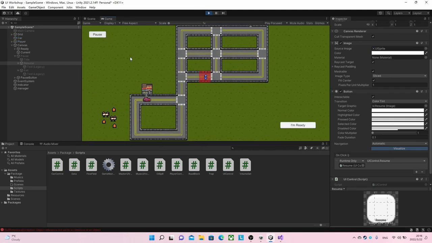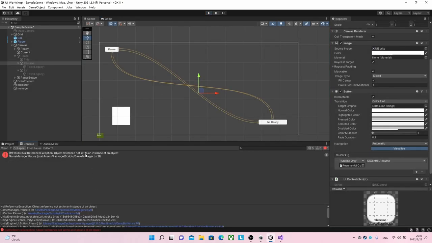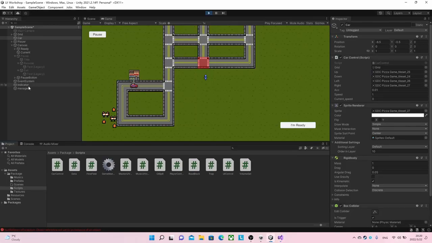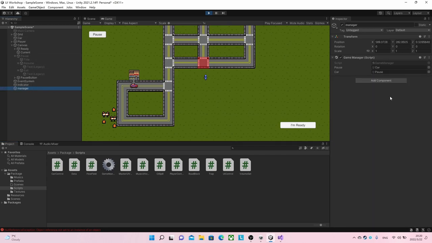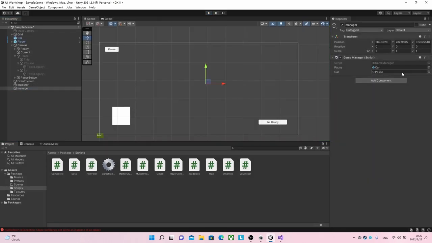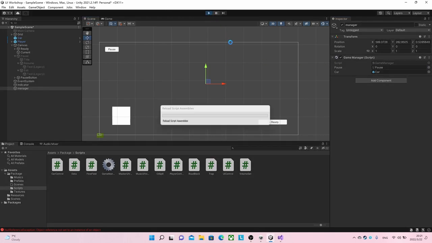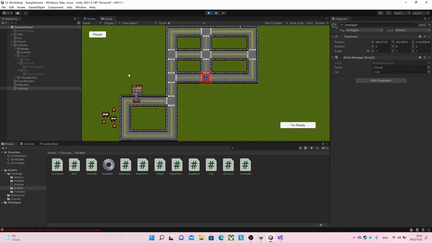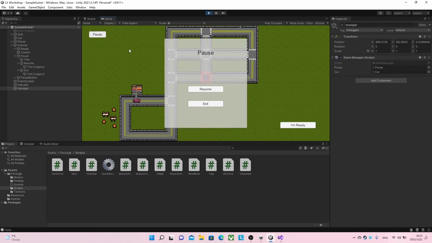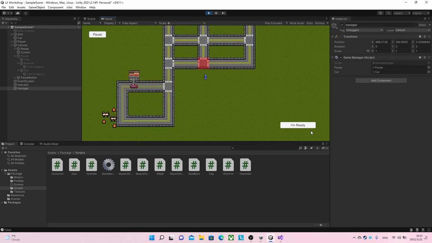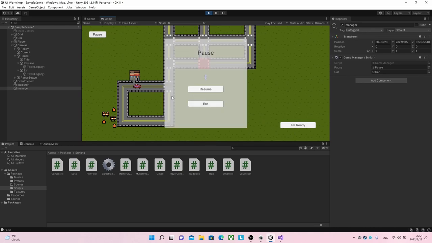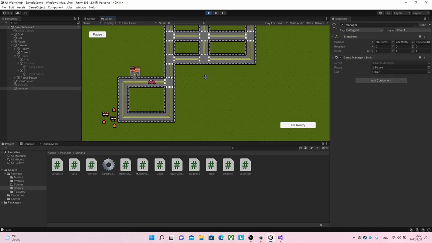When we are hitting pause, I don't know why it's not calling a pause menu. Or I might assign it reversely. Oh right, I find that. I assigned it reversely. I assigned car to pause, I assigned pause to car. Damn it. Now it works. Now even if I hit I'm ready, these cars also paused, and the acceleration is also paused.